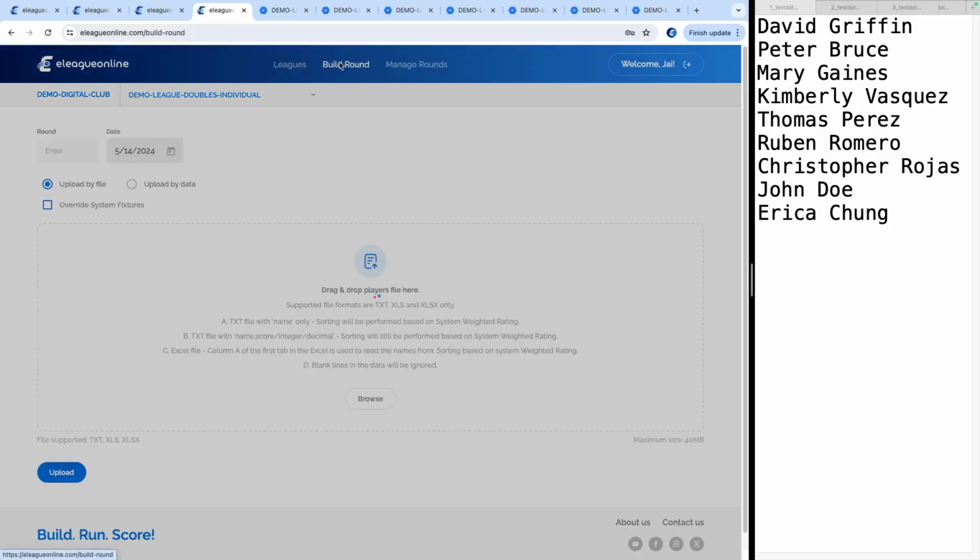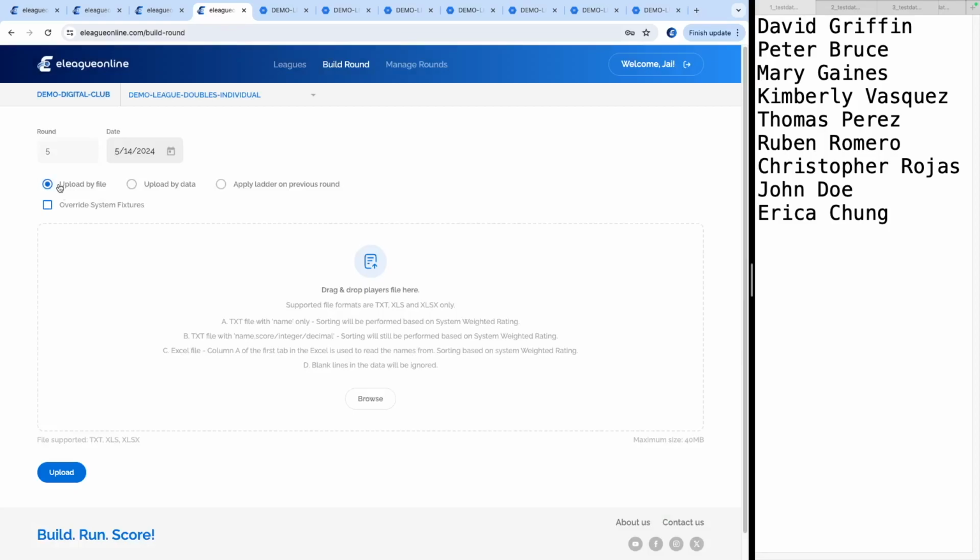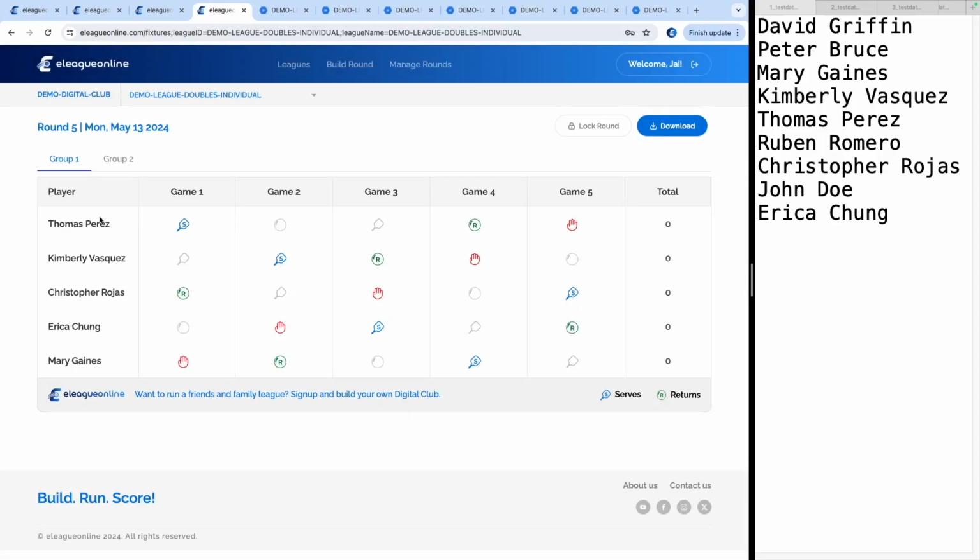Now, let me go ahead and build this again. I'll use the same file, but this time do not check the override system fixture. There you go. Now the system used the system weighted rating, and we know that Thomas was on the top, Kimberly was second in the list, and so on and so forth. So the system used the system rating to sort. And that's how you can use these features to make the system work the way you want.